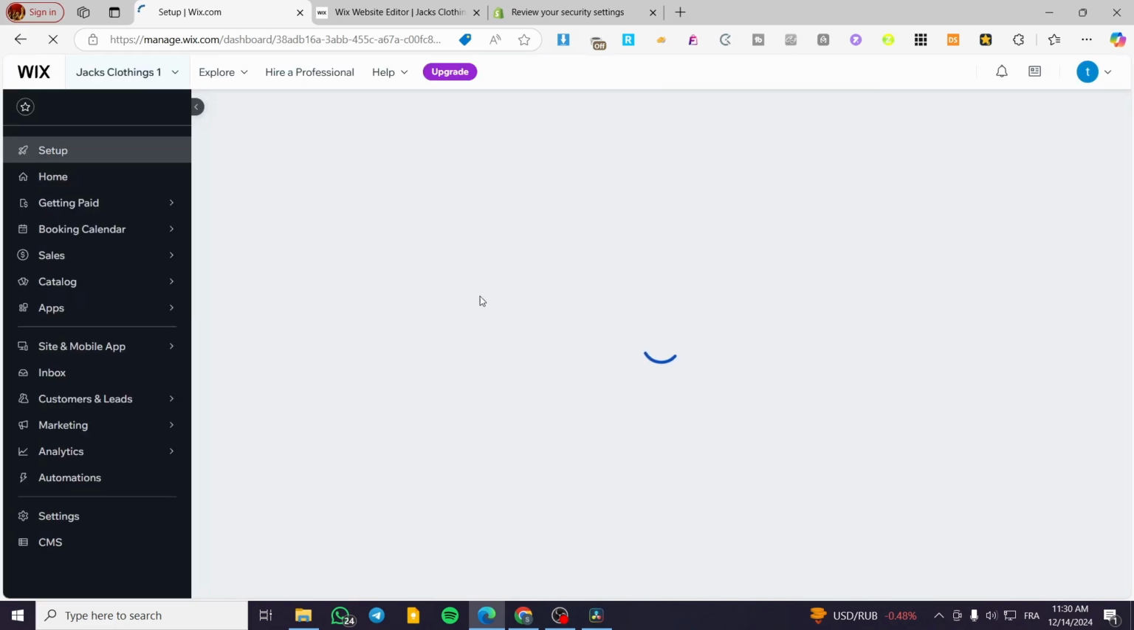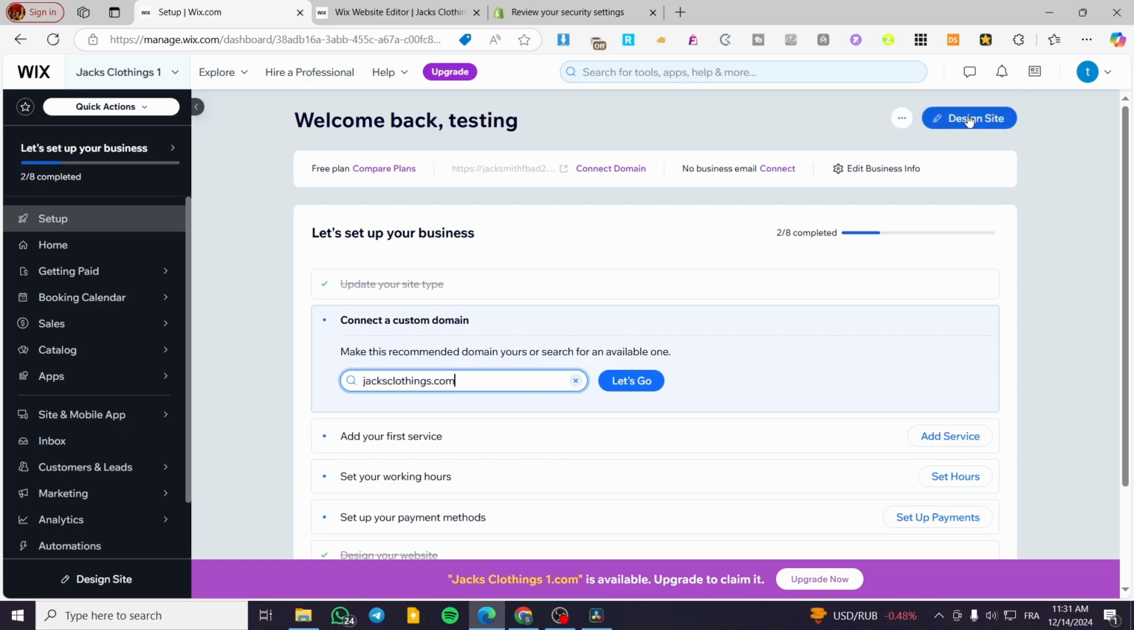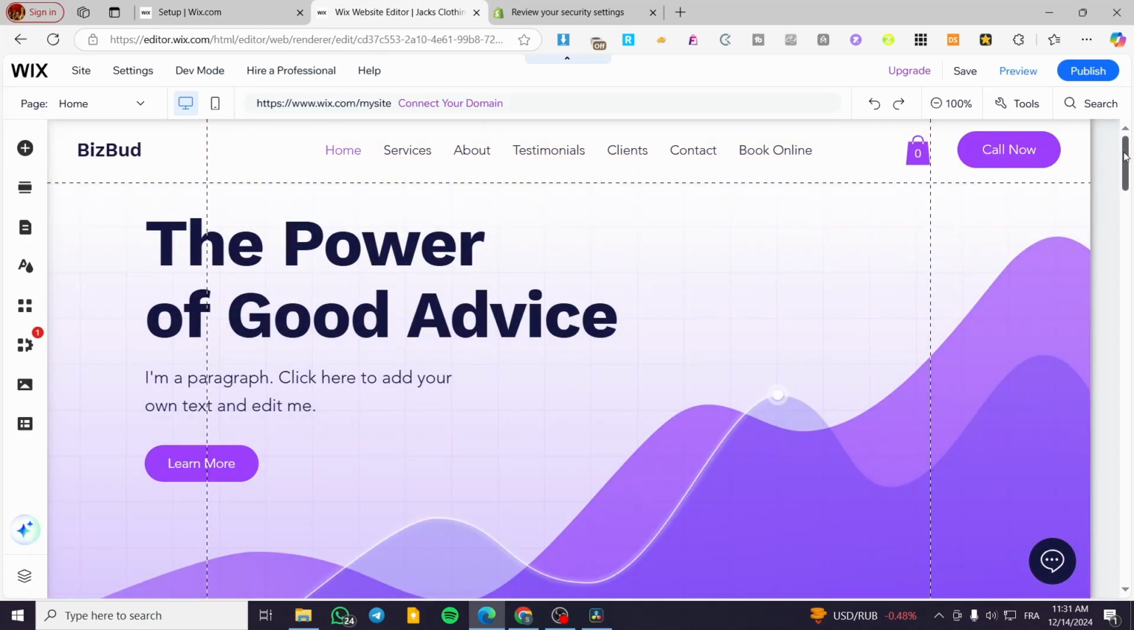Now we are going to see the dashboard of that website. What we are going to do here is click on design site, or edit site as we see here. You're going to click on it. It will take a little bit of time to load the website. At the top, in the header, we have the option to set up the desktop and switch to the mobile. We are going to switch to the mobile version.